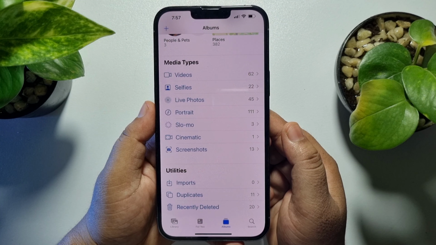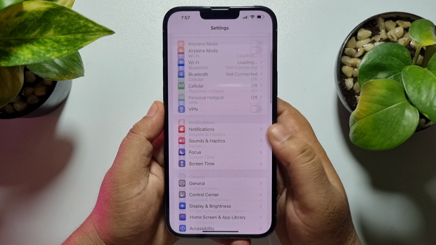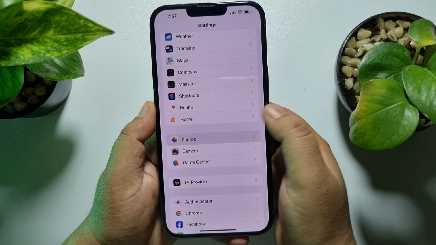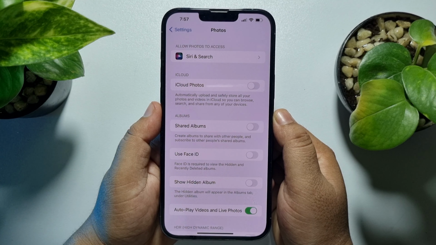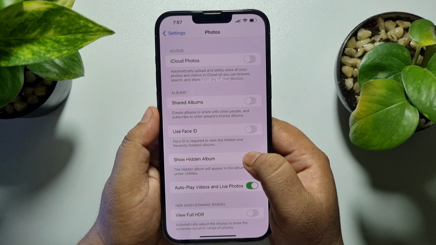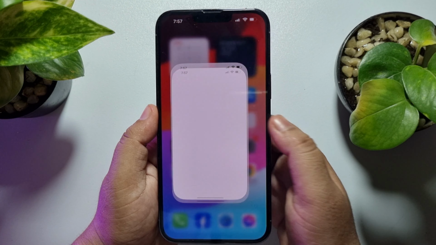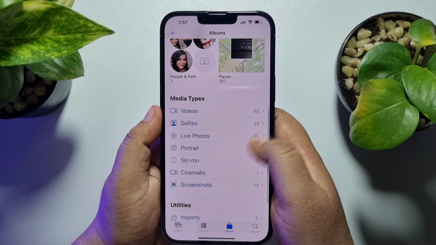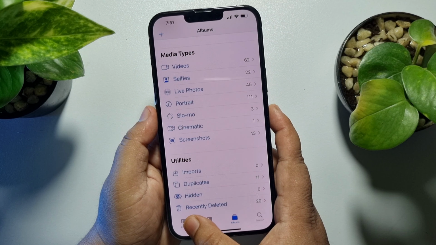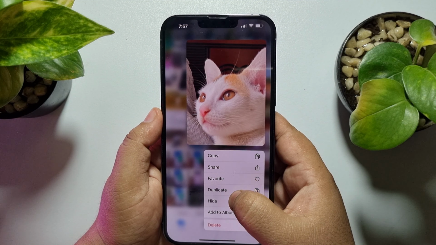To fix this error, you have to go to your iPhone settings app, scroll down and tap on Photos. Under Photos, you will find the Show Hidden Album option. All you need to do is enable Show Hidden Album and then relaunch your Photos app. Go to Albums and scroll down, and now you will find the hidden album. Now you can easily hide any photo in your hidden album section.